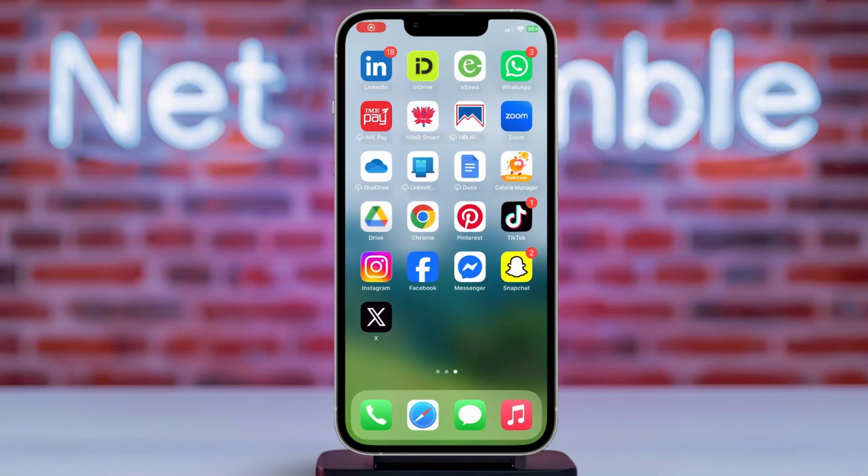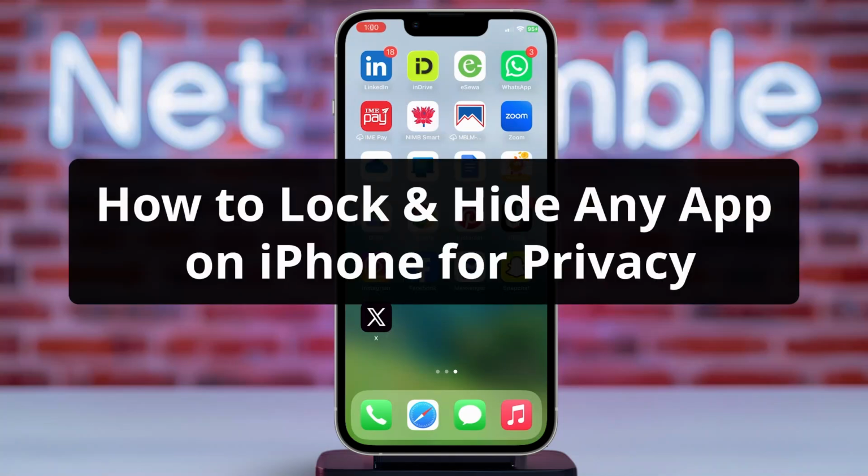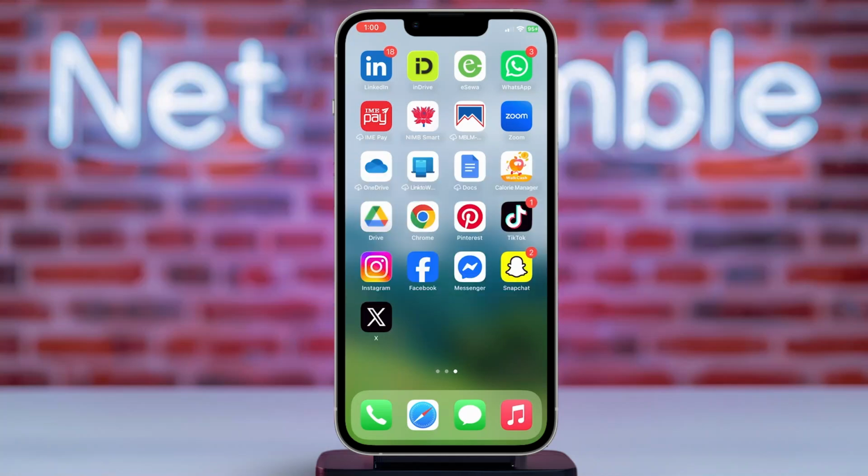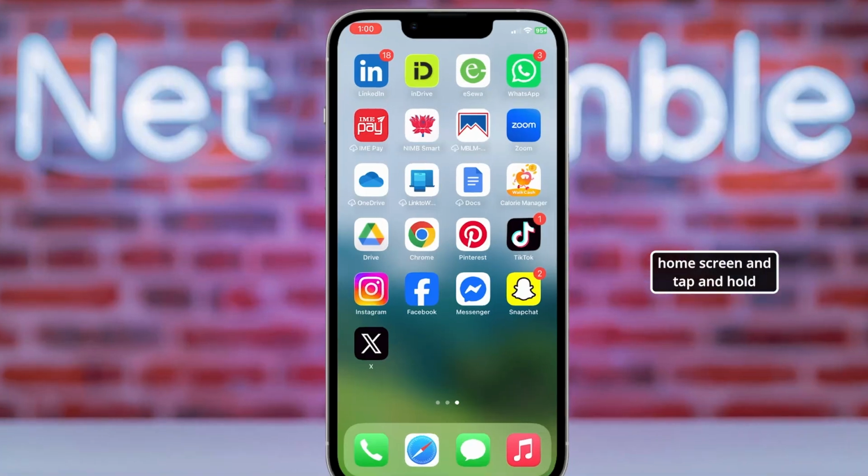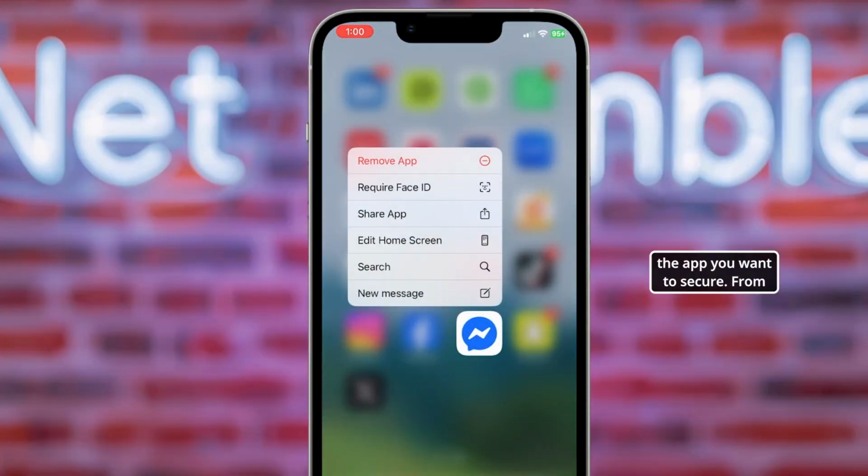If you're using iOS 18, you can now lock and even hide apps on your iPhone for extra privacy. Here's how to do it step by step. First, to lock an app, go to your home screen and tap and hold the app you want to secure.